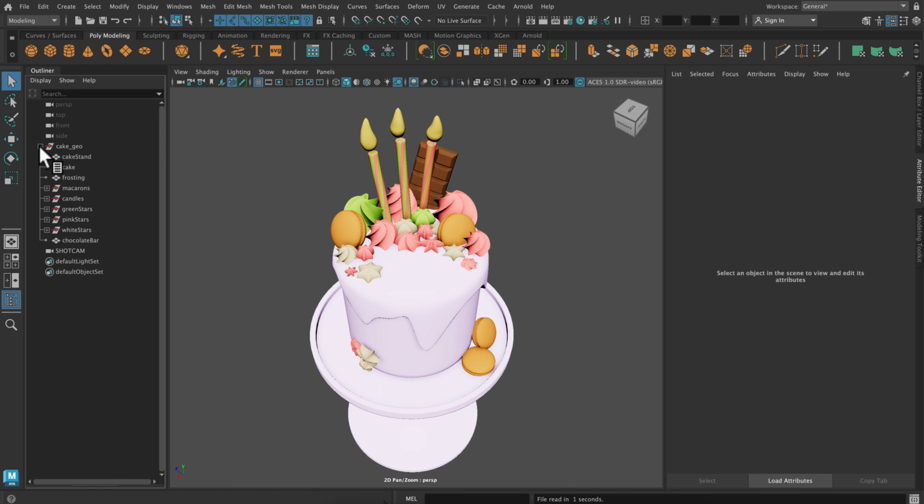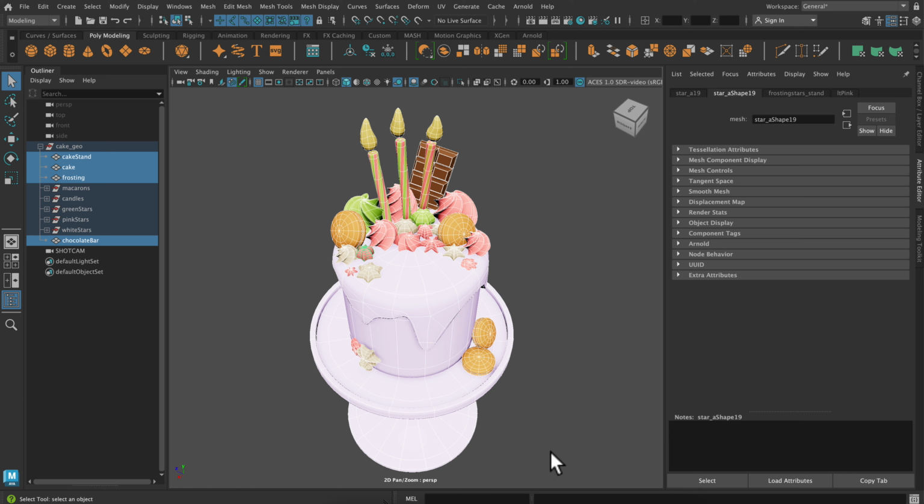Okay, so next that I have all of my pieces together, I'm going to delete history and freeze transformations on all of my meshes. So I'm just going to click and drag to select, and then our two really important buttons are here. So delete by type history deletes all of the construction history on your selected objects.